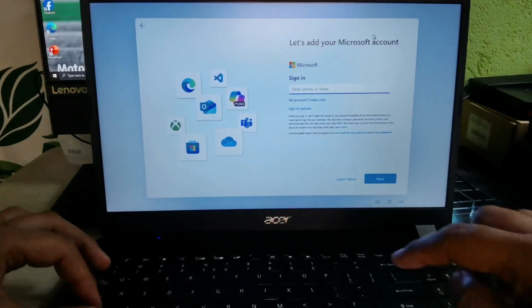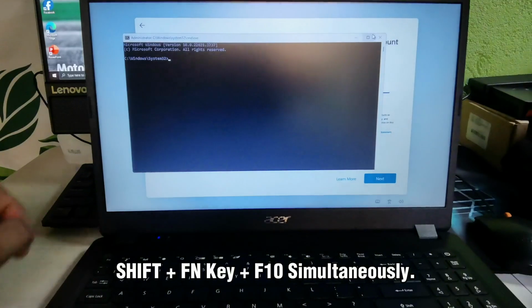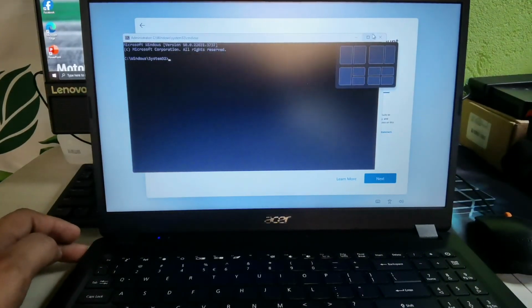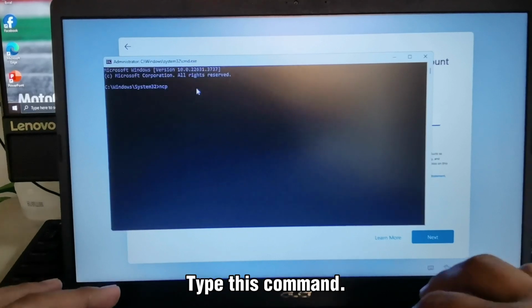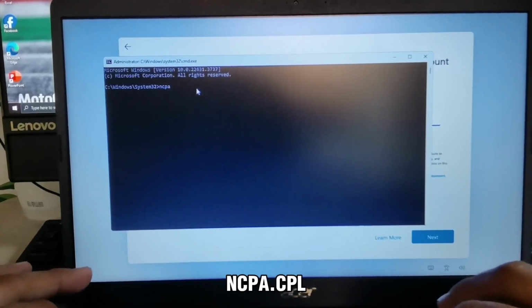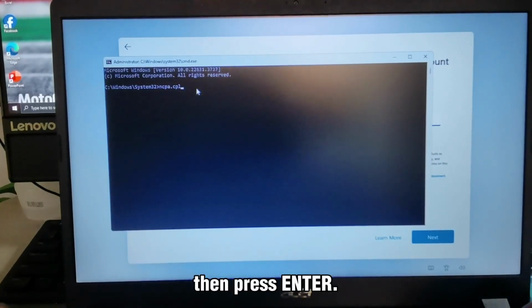On your keyboard, press Shift plus Fn key plus F10 simultaneously. Once the command prompt opens up, type this command: ncpa.cpl. Then press Enter.